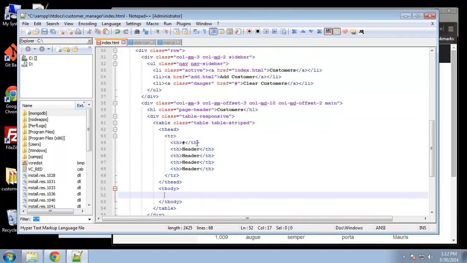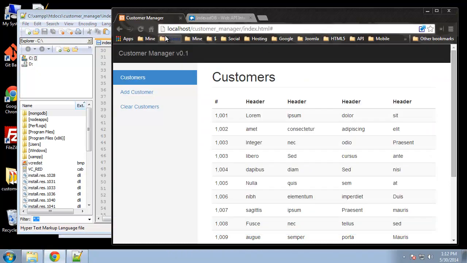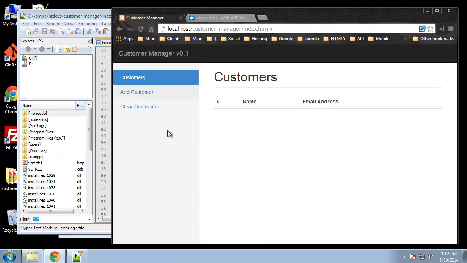And then for the headings, obviously we want to change these. We're going to keep this number sign because that's going to be the ID column. Then we're going to have a name column and an email address column. And then we're going to have an empty one after that because that's going to be where the delete button goes. And we can get rid of this last one. Let's check that out. So that's basically our shell.